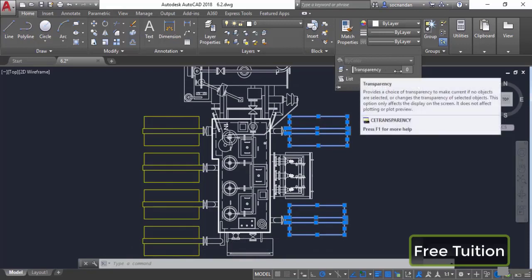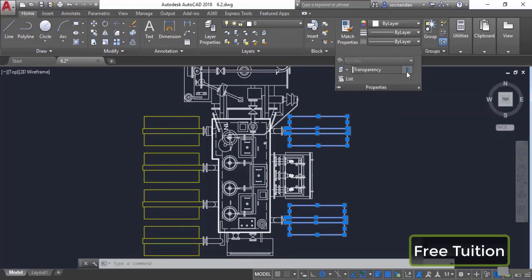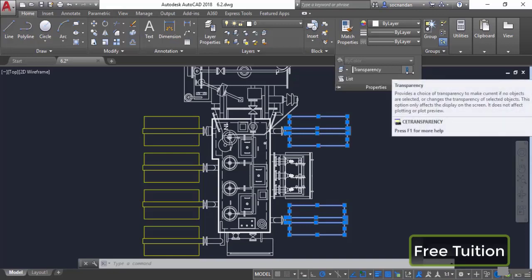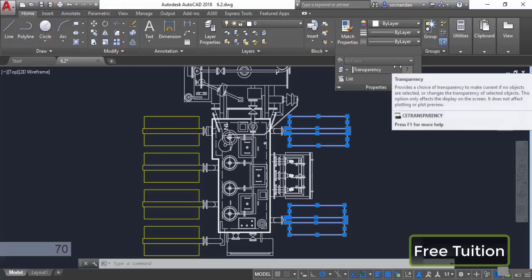Now you can increase this transparency simply by entering the value, and this value ranges from 0 to 90. So 90 is the maximum transparency that you can apply. So let's type a transparency value of 70 and press the tab key. So here we have it.